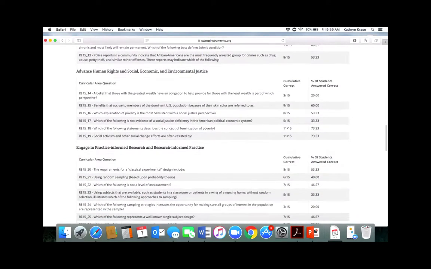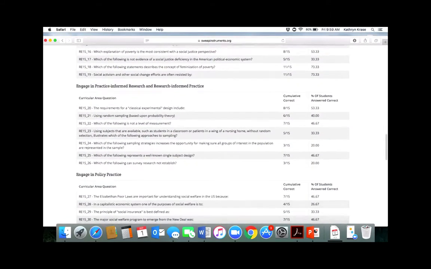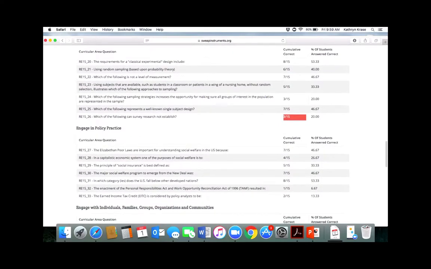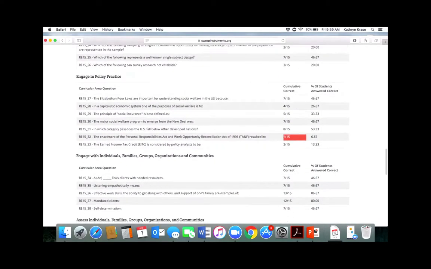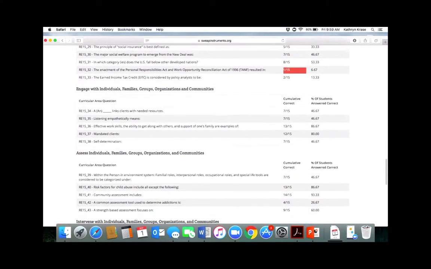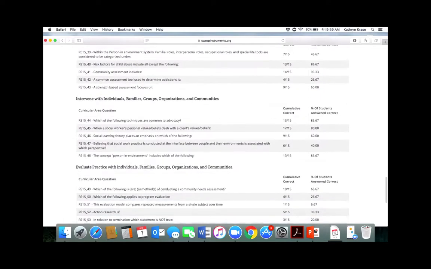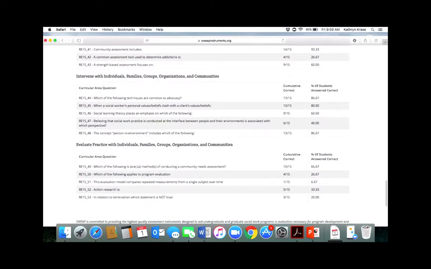So you could scroll through and see other areas in which not many students answered a particular question correctly, and try to determine why or where there were gaps in your curriculum, perhaps, or maybe you're inclined to not be concerned with that particular question. It's up to the program itself.